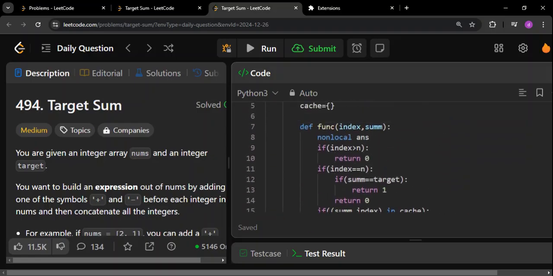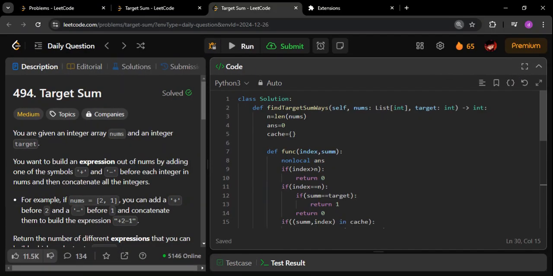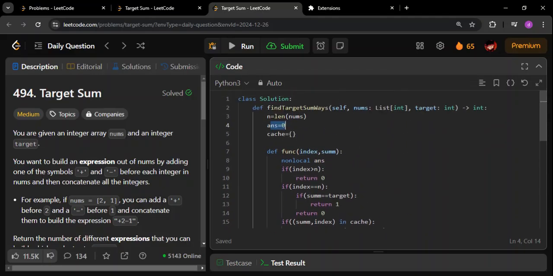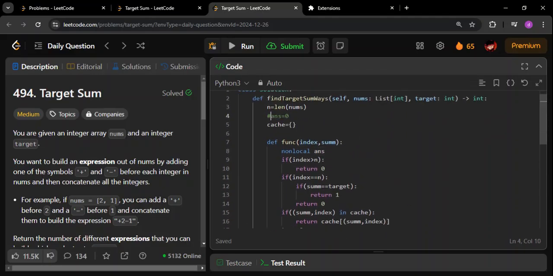So let me show you how it is done in the code. First of all, I am calculating the length of the numbers. I'm creating an answer which is 0, but basically I'm not using answer after that, so let me hide this part. Now I'm using a cache. Cache is basically a map, a key-value pair, so there will be a key and there will be a value. I'll show how it works.